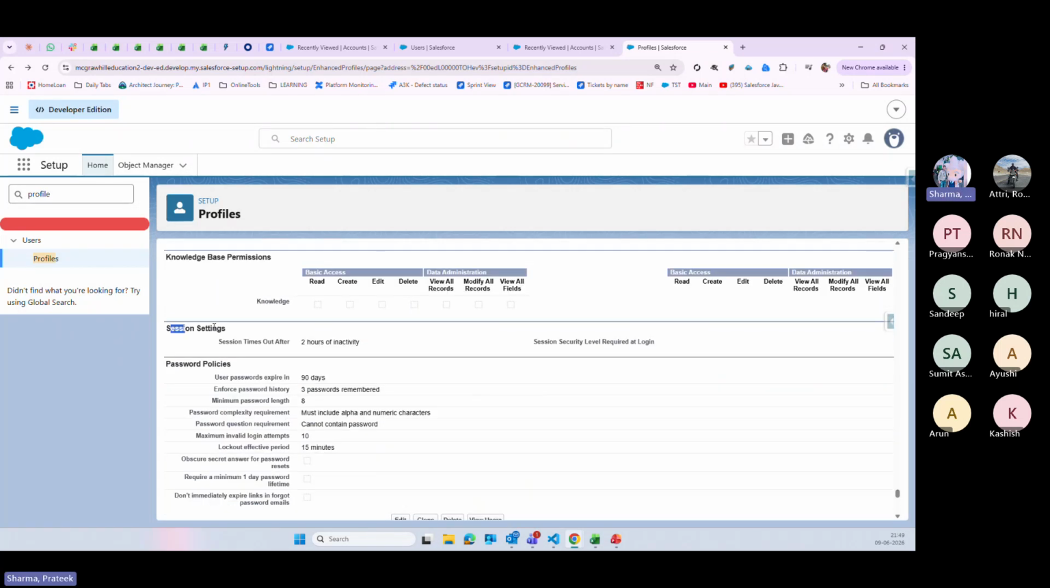Now session settings. Session setting is nothing, just you can manage if a user is inactive for a particular time, and you want the session to expire, you can manage your session timeout accordingly. So let's say after 20 minutes you want a user session to expire if the user is inactive for 20 minutes, you can simply set it up based on that, right?